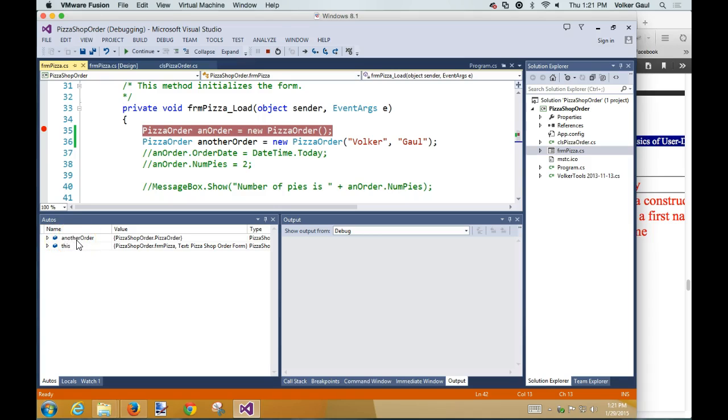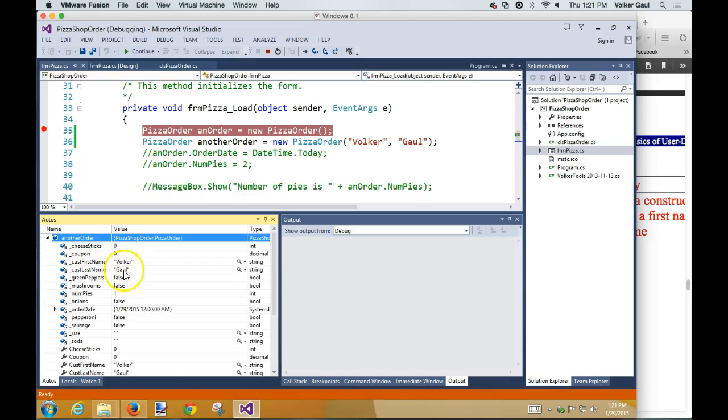Notice now another order has a value. And I can look inside there. And notice cheese sticks, 0, false, false, false, date's good, no size, no soda, but the names are filled in already. It's like me putting 2 cinnamon hearts in my cookie cutter and going chunk, and the cinnamon hearts stay in that copy of the cookie. And then the other one, I just use the plain old cookie cutter and go chunk, and I get no cinnamon hearts on my cookie. That's what it's similar to.